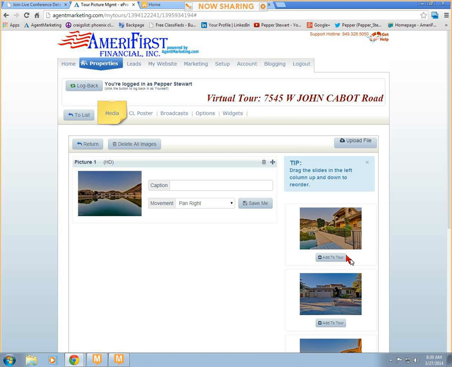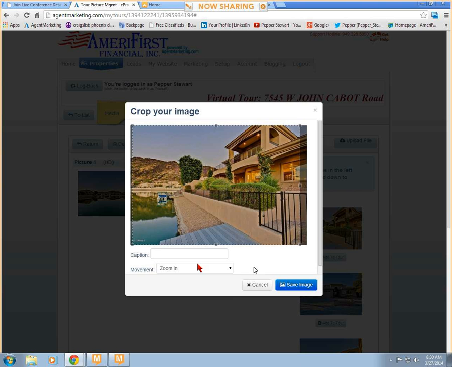Okay, and we can just go through and add all the pictures if we want to one by one, or we could just pick the pictures that we really, really like. And you can add a caption in here too if you want to. So like this one here, maybe I'm going to tilt up.